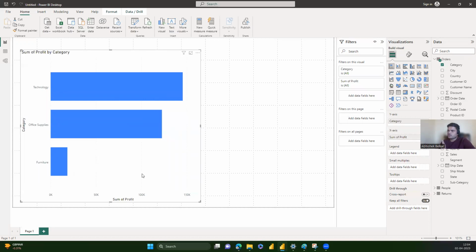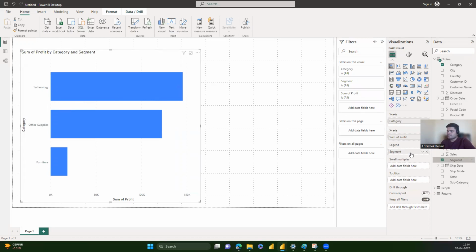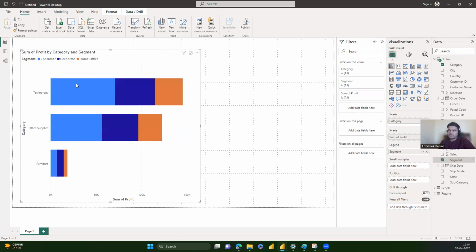Now let's say we want to add legends, or simply when I see this technology bar, I want to split it by different segments. So I have segment over here and I'll add it to legend. So once you add it to legend, you are splitting this chart by three categories of segment: consumer, corporate, and home office, right? And as you hover on it, for every category, you see the sum of profit. So that's how within 5 minutes, you can create one simple chart in Power BI.